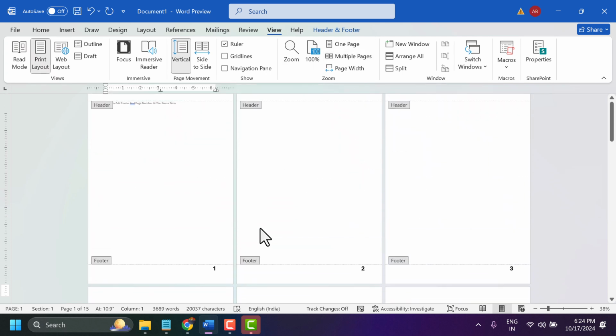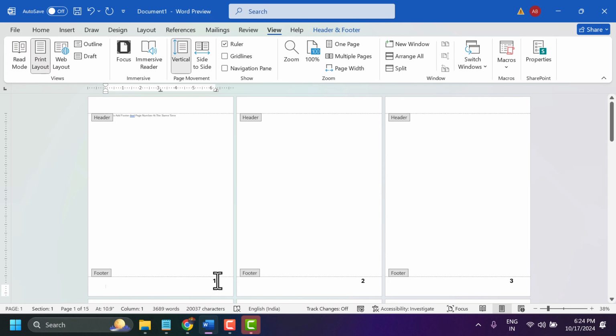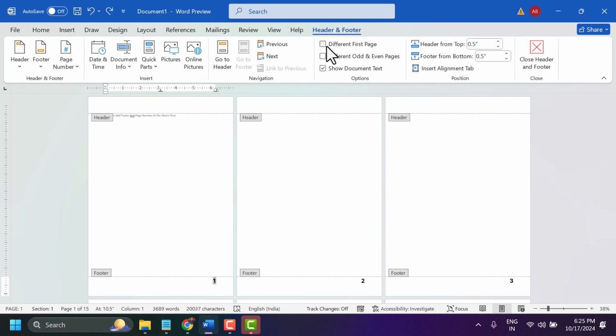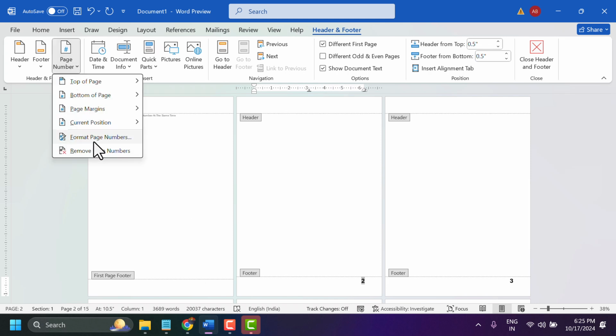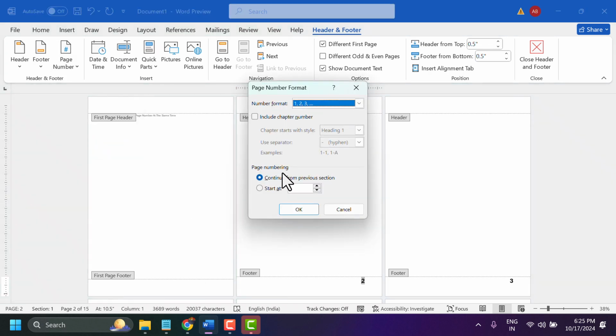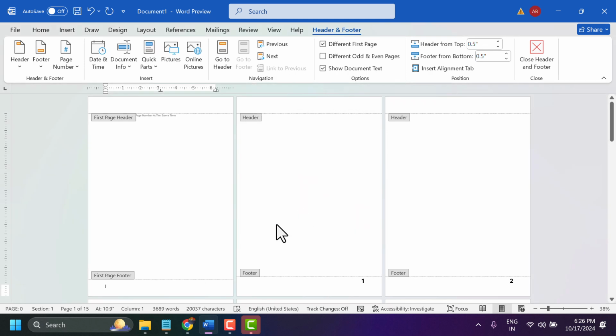But if you want to remove page numbers from first page, so now click on this different first page. Now select this number 2, then page number, format page numbers. Click on start it and make 0. Then click on OK.